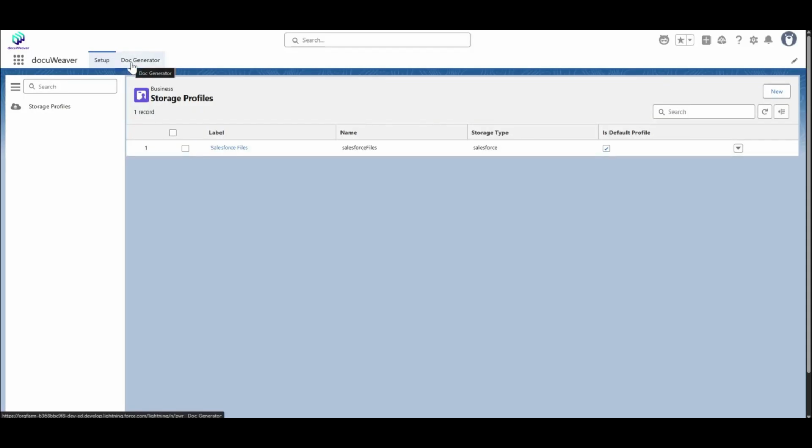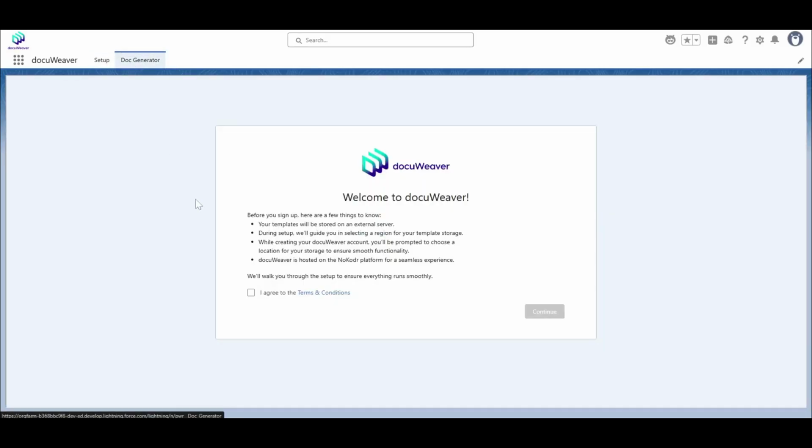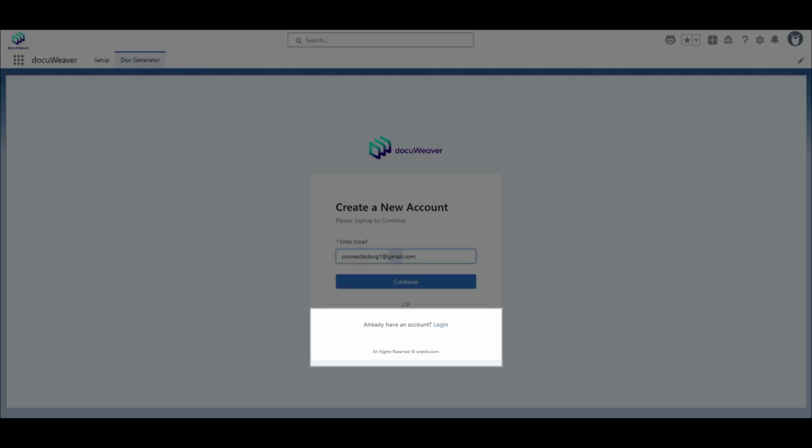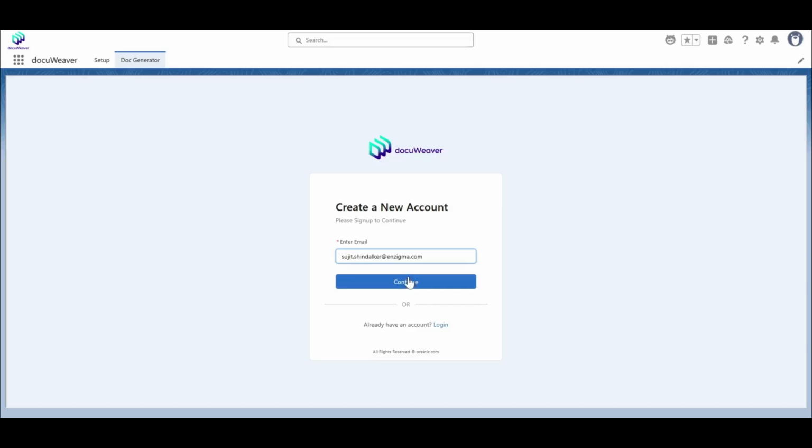In the docuWeaver app, click on the Doc Generator tab. Review and agree to the terms and conditions, then click Continue. If you already have an account, you can log in directly, or you can create a new account.